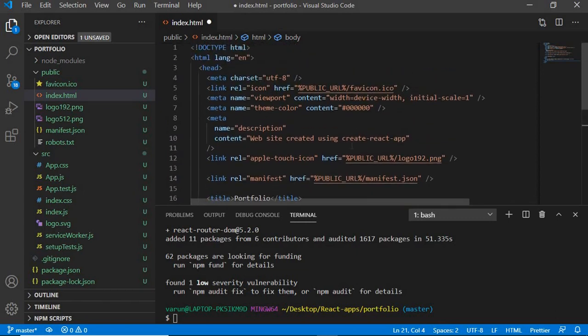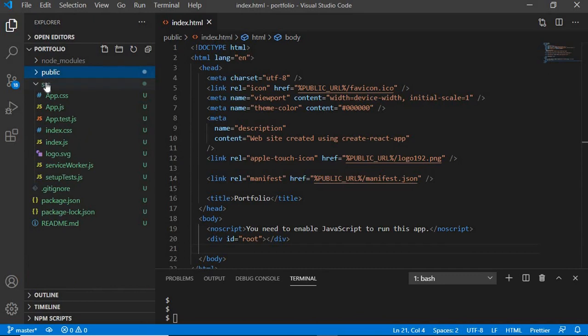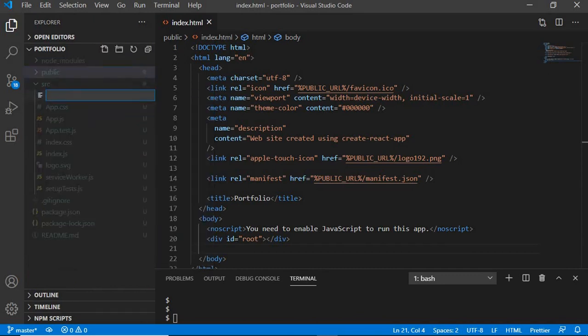You may get an error. Now save this. We'll bring this a little down. Now here we can close the public folder. In your source, right click, create a new file. We will not be creating a new component. This is where we will be creating a main page and then we will render it in our index. So let's call this main.js.